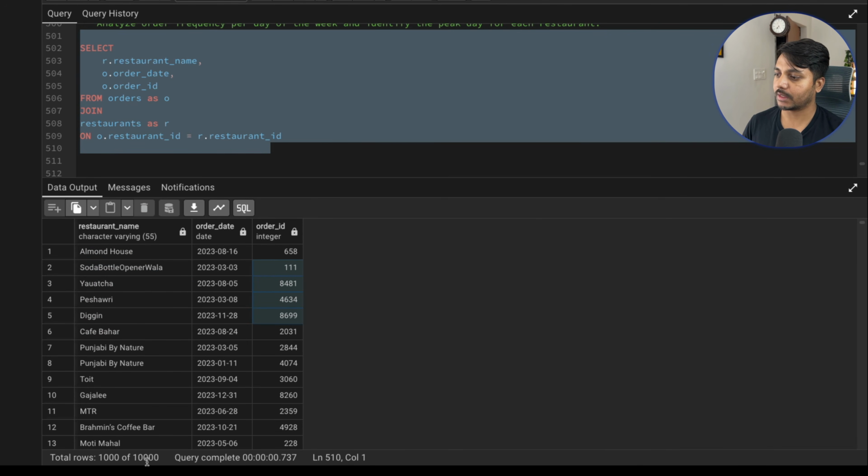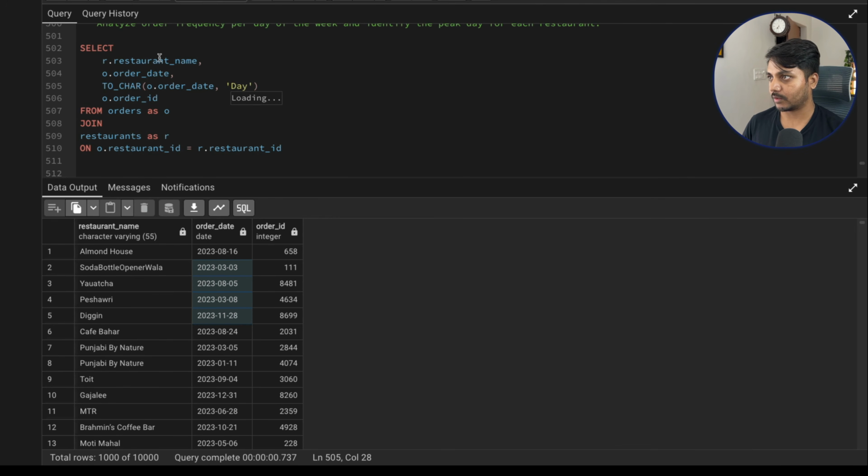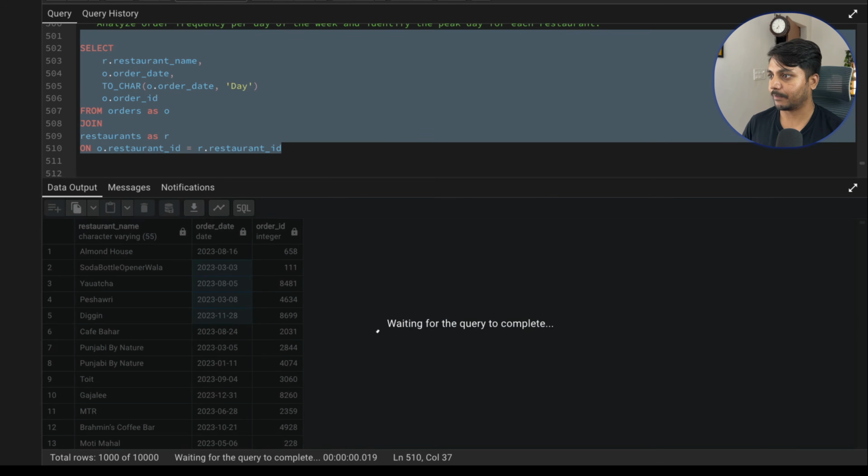You see still I have the 10,000 records. So based on this order date I can create the day name. To do that you can simply say here, let's say I want to create a day name here. So I would use the toChar function. Now the toChar is useful for creating day name as well. You need to put your date column, and instead of having it like YYMM, we will have something called day.